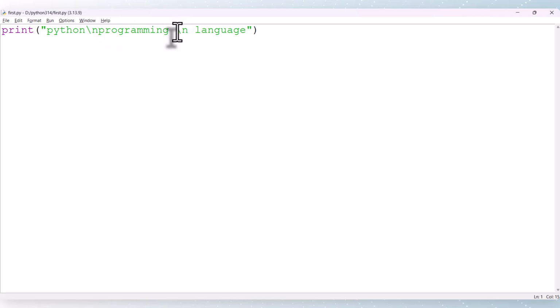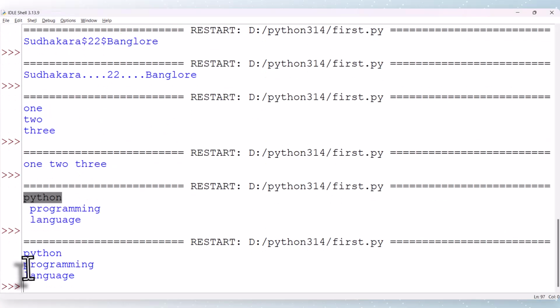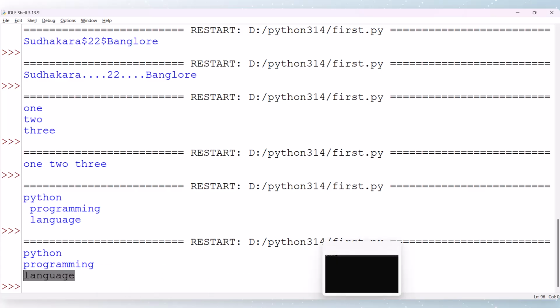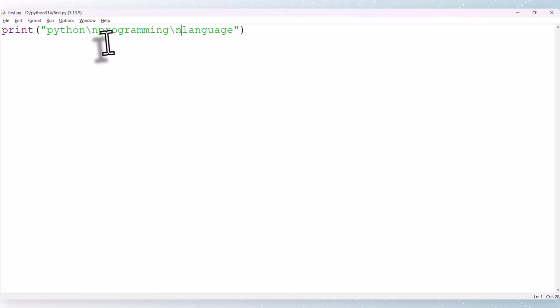If you don't give the space, now you see that I am not giving any space, then click on the run module. Now you see that Python, after a new line programming, after a new line language. So how is this coming? Because of this \n. Even you can use a \t, which can be helpful as a tab.